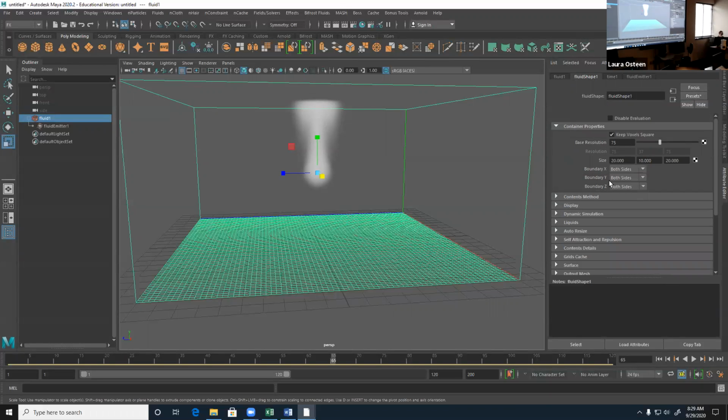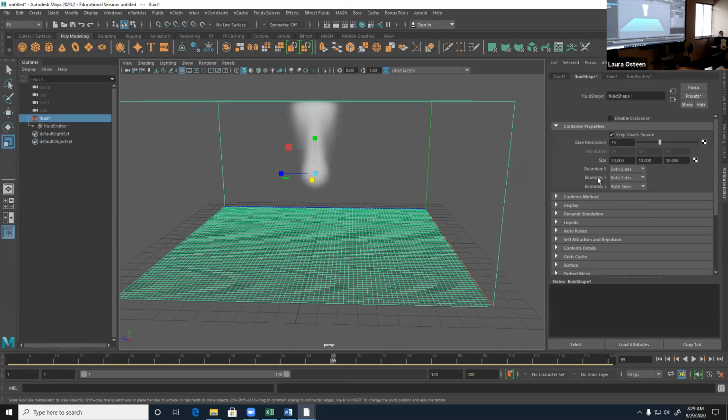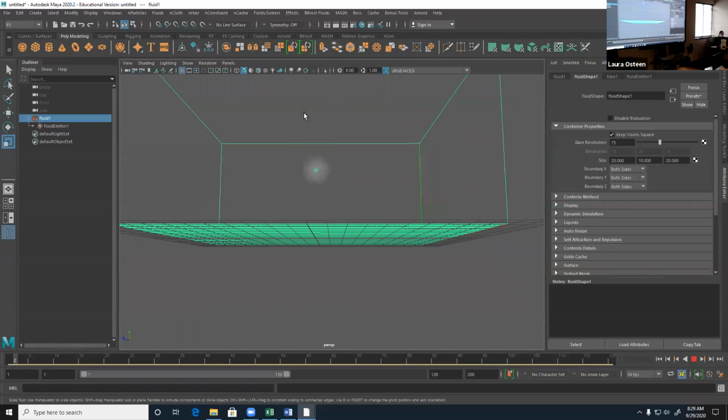But something to be aware of is we do have this boundary X, Y, and Z. This is showing just where the boundary of your actual particle is. So if, for my boundary Y, I don't want a boundary at the top, it'll still hit it, but it won't show past that, but it also isn't acting like there's a glass ceiling. So it'll continue simulating as though it is there, but instead of mushrooming out like it's hit something, it goes through it.